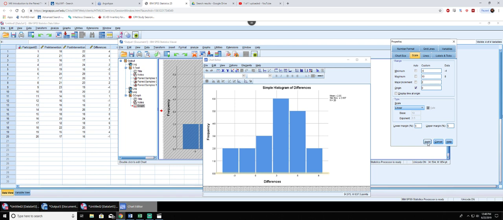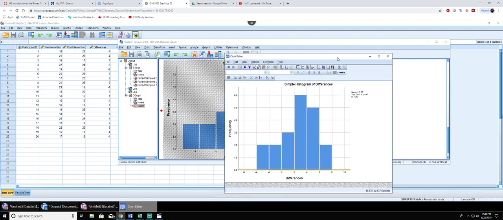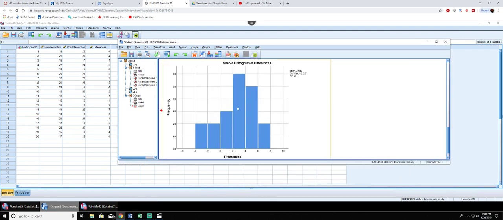So when we hit apply, see how it just zooms out on our data a little bit so we can take a look at the shape of this histogram. So we can go ahead and click out of this, and then we'll close our chart editor. So our histogram is saved. Now we're going to go ahead and save our output and our data file.